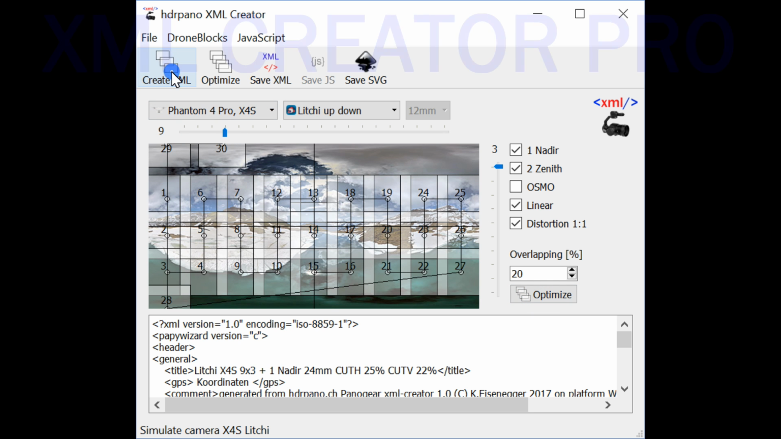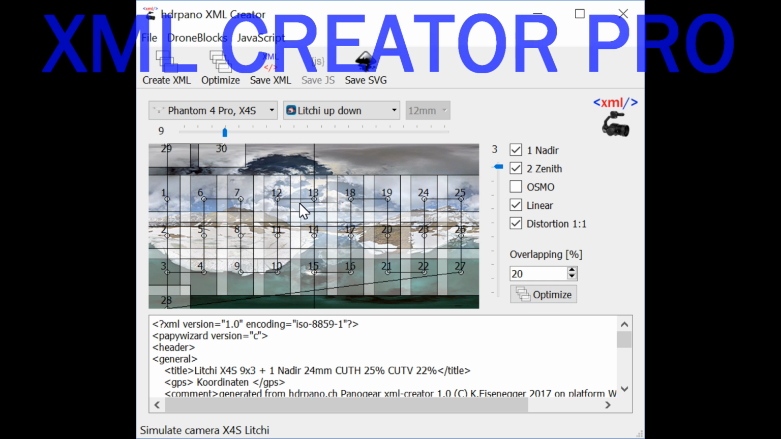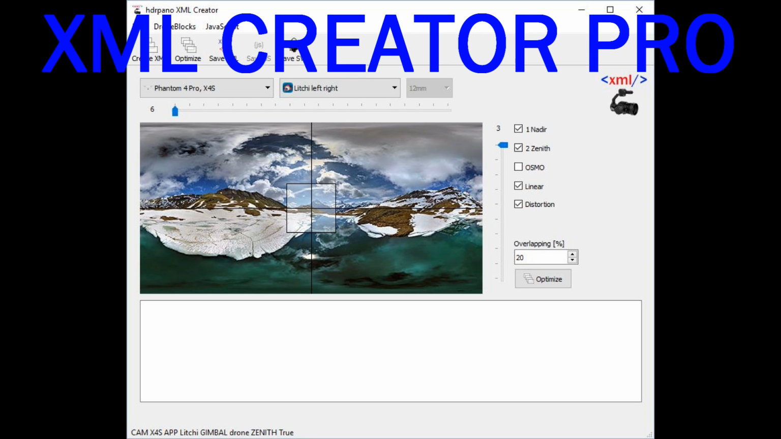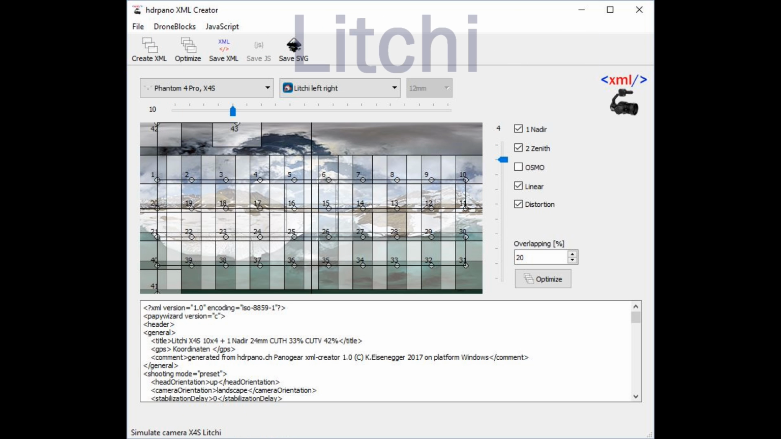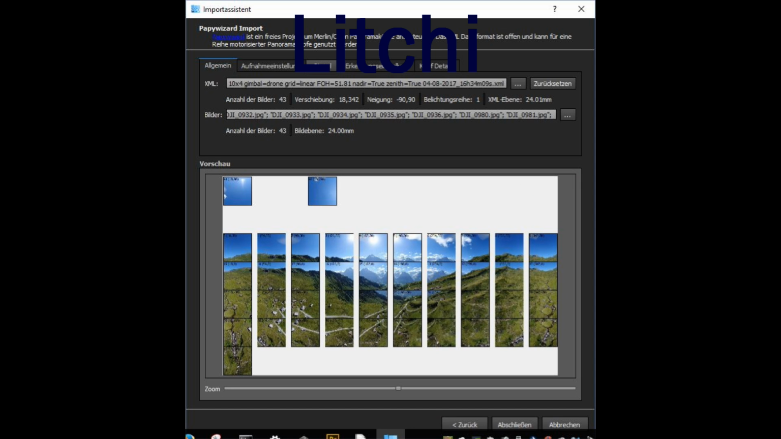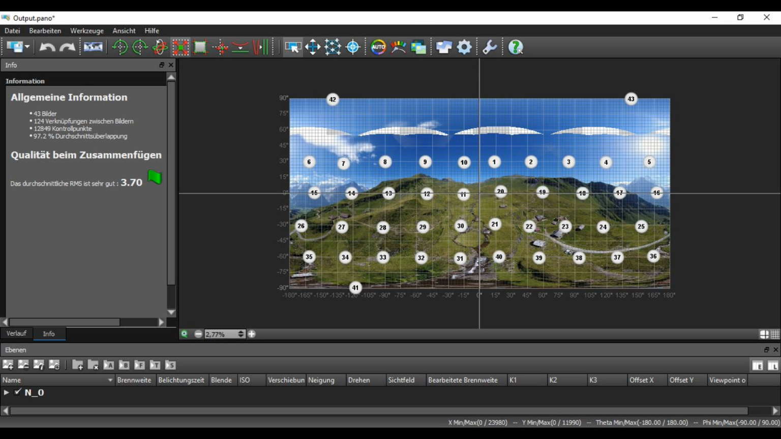For the Phantom 4 Pro 24mm we need 9 images to make the panorama. In this example we will see 10 images per line. It's a little bit more than 20% overlap. I compared the Litchi app against the DronePan app. In Litchi I choose left to right viewing.